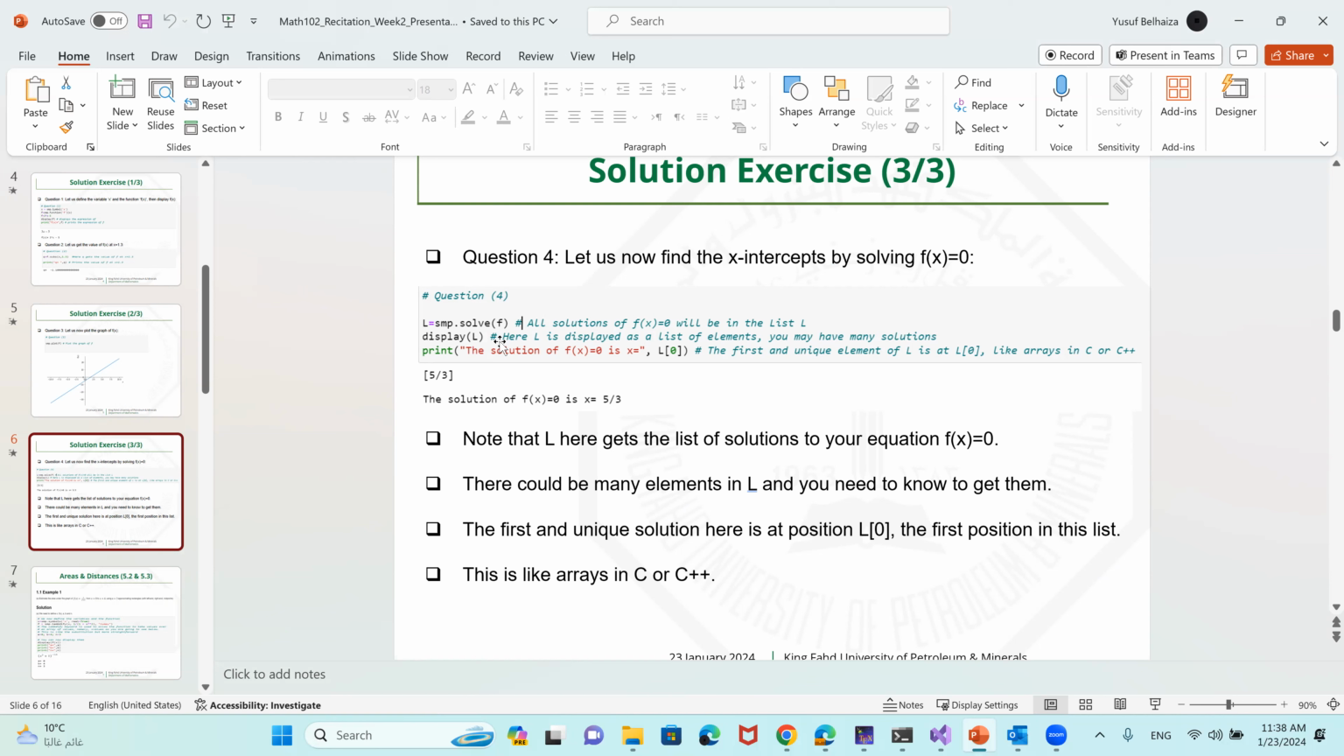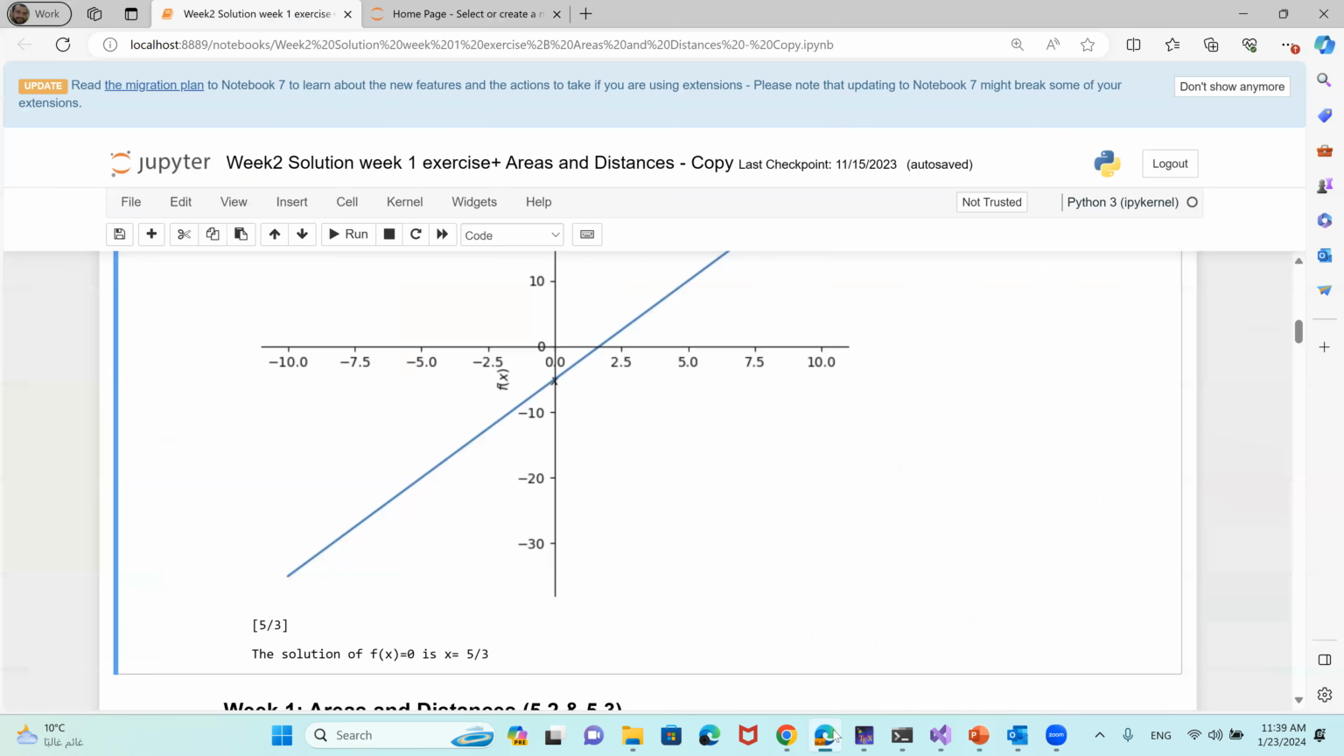And here, to show you what's going on, I'm going to display the value of L at its first position. So at its first entry, which is L, double bracket 0. That gives the first and unique element of L, because here I have only one solution for f of x equals 0. As you know, 3x minus 5 equals 0 has a unique solution, which is 5/3.